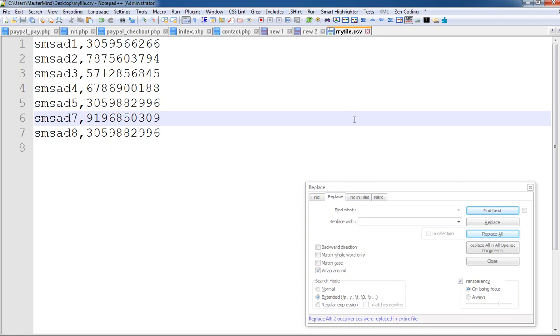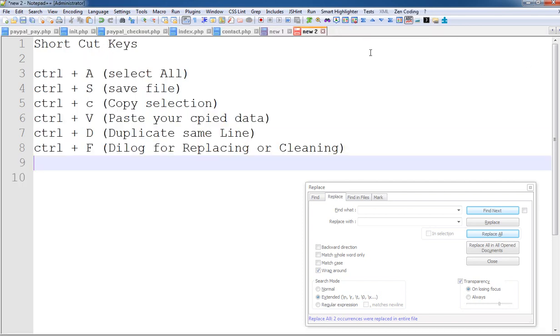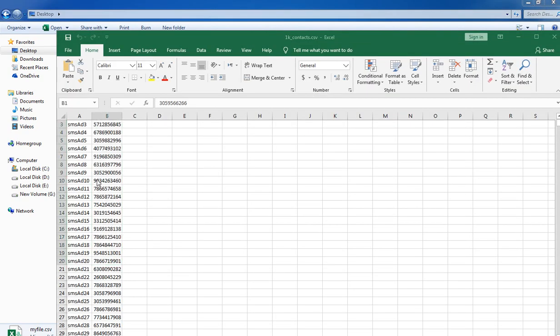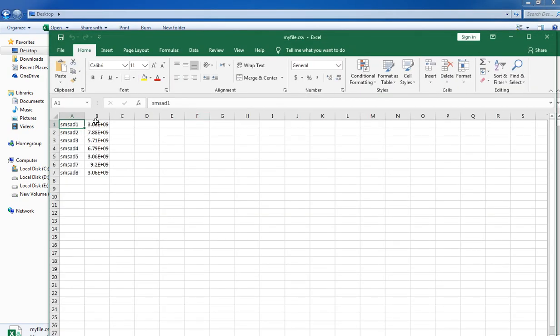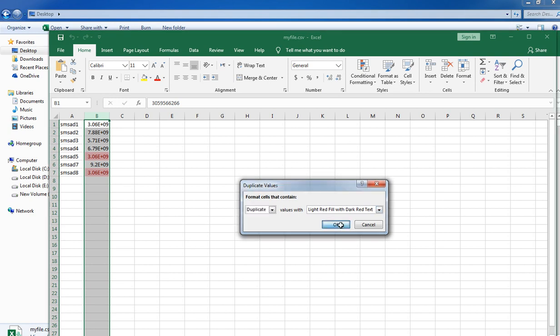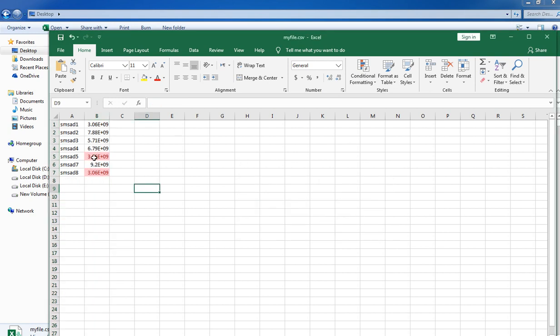I save the file. I open it with Excel, and once I open it with Excel, mouse over this and click on this column B and hit conditional formatting, highlight duplicate values, and select the default, and it will show you the duplication. Either you can remove it directly or you can do it this way.